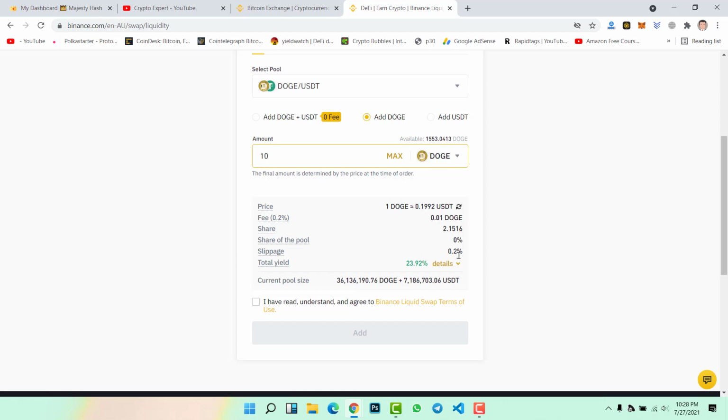If you select a stable coin like USDT, then this slippage will be 0%, because the cryptocurrency coins like Dogecoin, XRP, Cardano, Bitcoins, the prices are not stable. The price is going up and down. That's why the slippage is not 0%. It will be 0.2%.